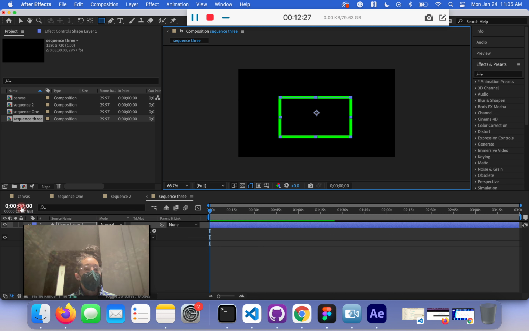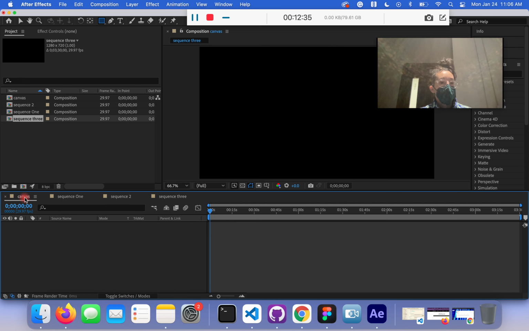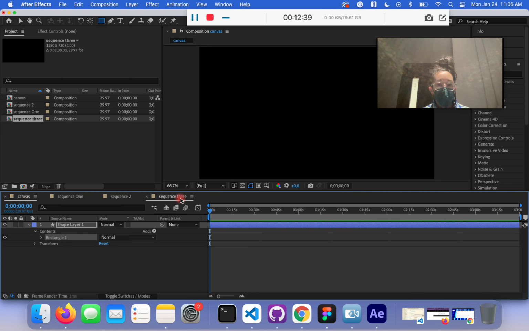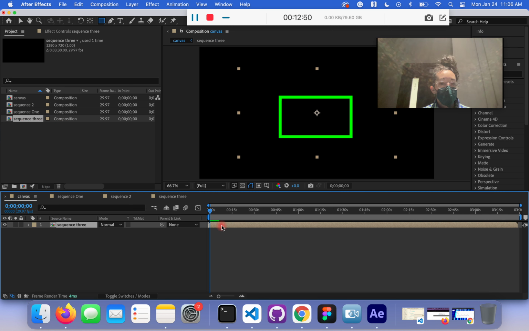Okay, so what I'm going to do now that I just have something in one of the sequences, let me get my face out of the way. I'm going to go back to my main one, the canvas one. And from up here, I don't remember where I drew that. Okay, sequence 3. So from up here, I'm going to grab sequence 3, and I'm going to go ahead and put it in this canvas.